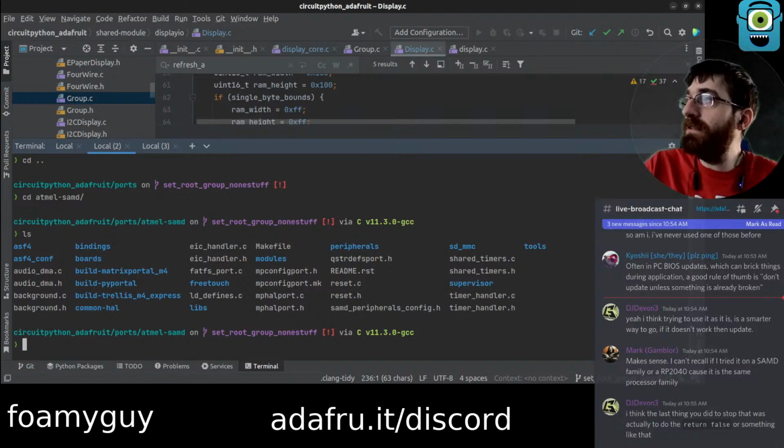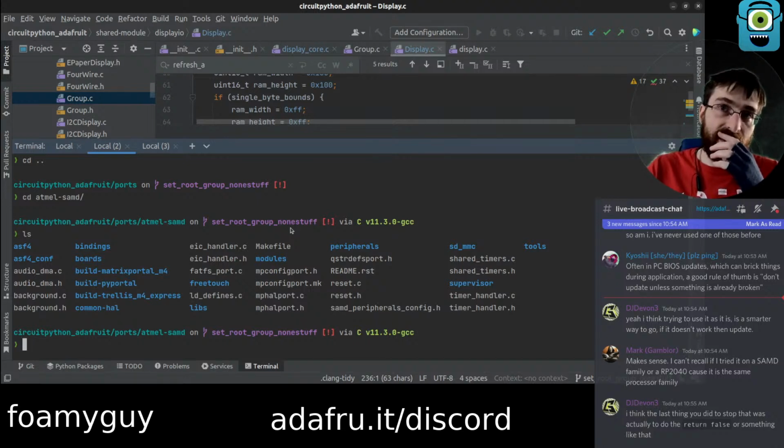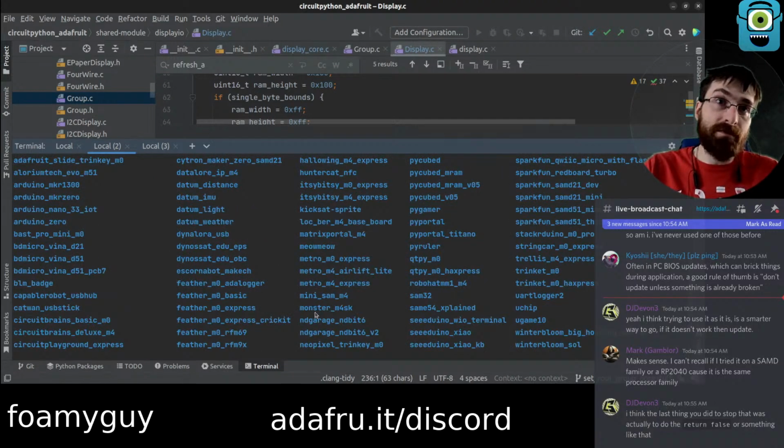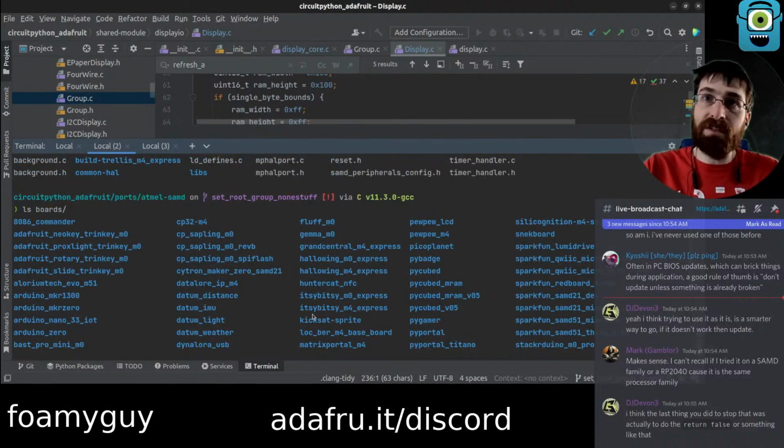I think the last thing you did was stop is actually return false or something. Yeah. I tried a couple returns. And I want to say where we were is it was not hard faulting, but it was just continuing to show the serial after we set it to none.